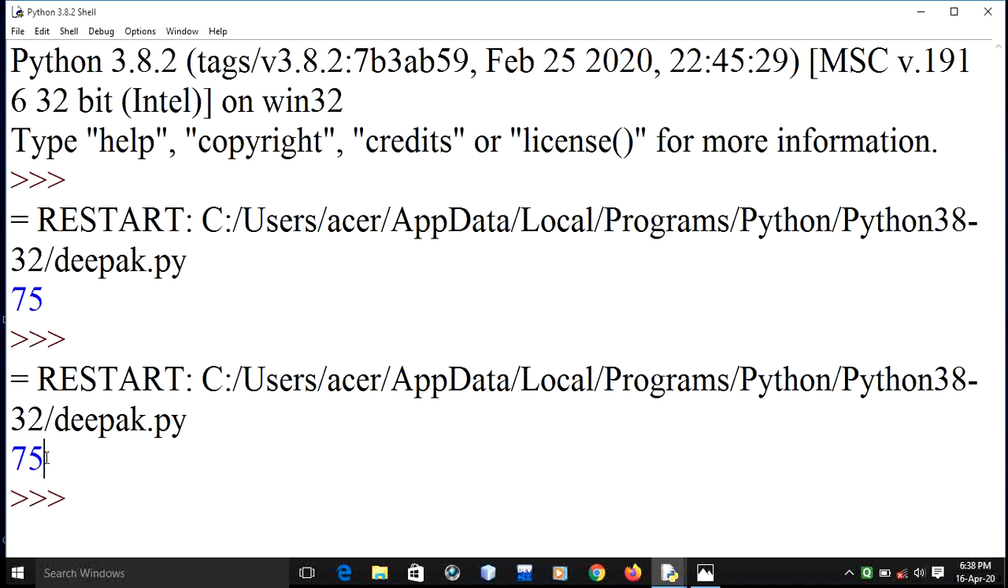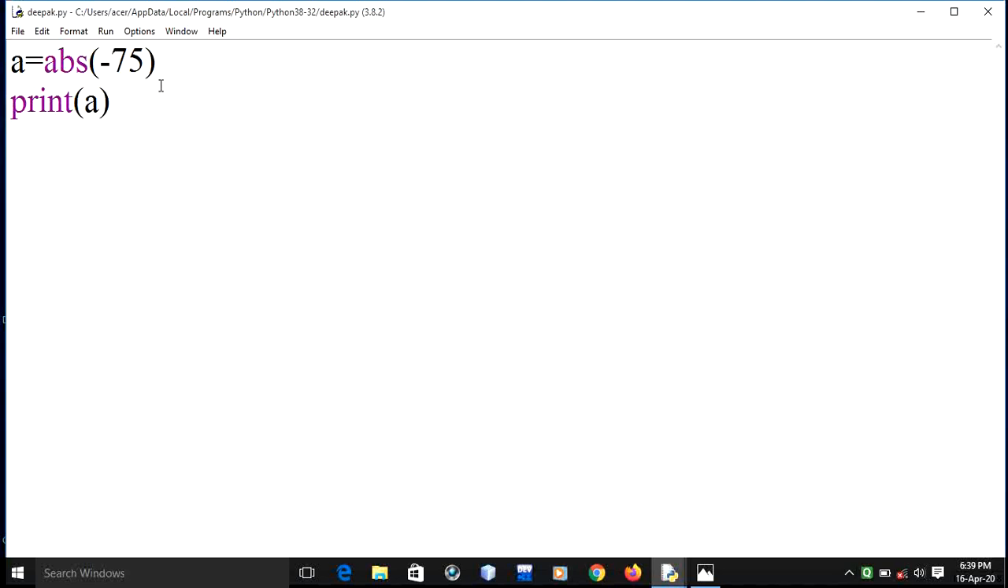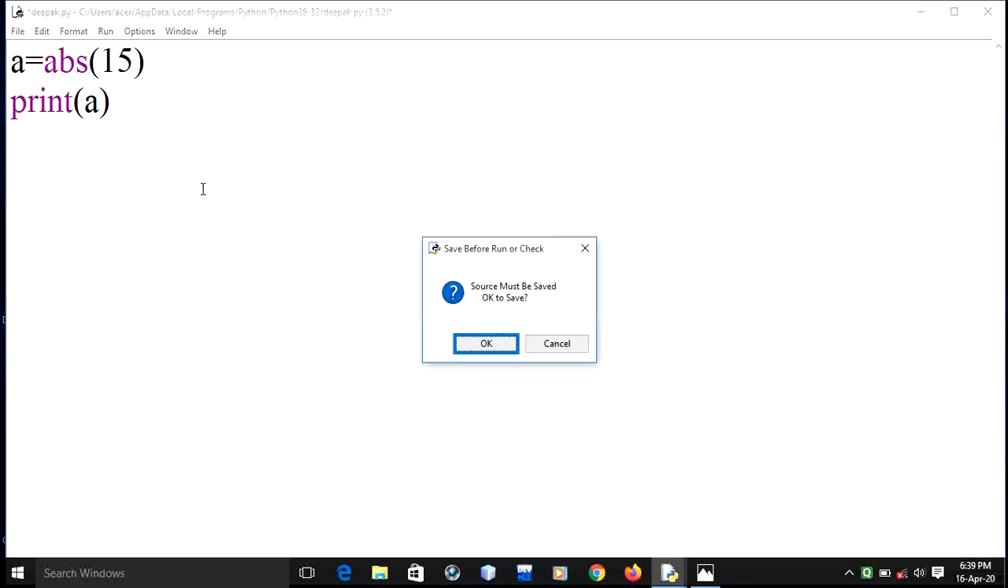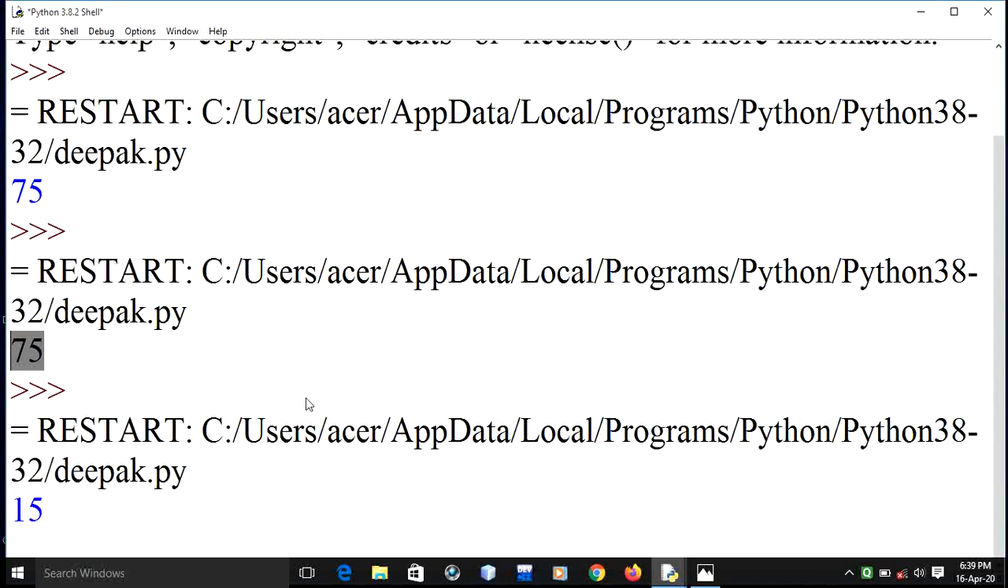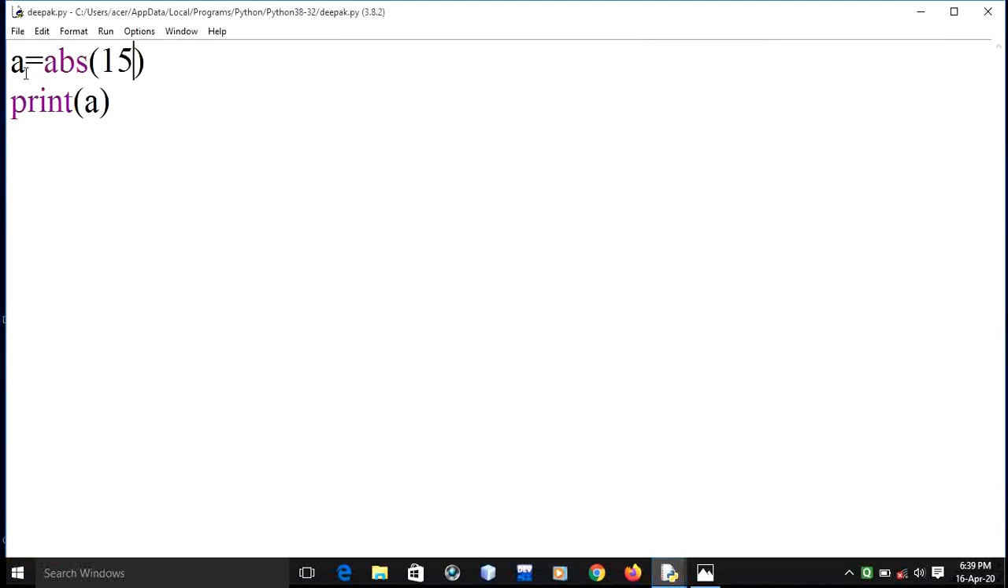As you see, 75 is the result. The absolute value of minus 75 is 75. Similarly, if I change this value to any positive value, let's say I've given 15, this time the answer will be 15. See, the absolute value of 15 is 15. In the same way, whatever value we pass to this function as argument, the ABS function returns the absolute value of that number.